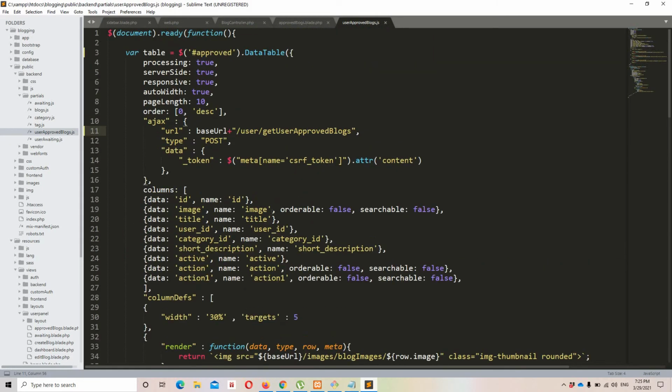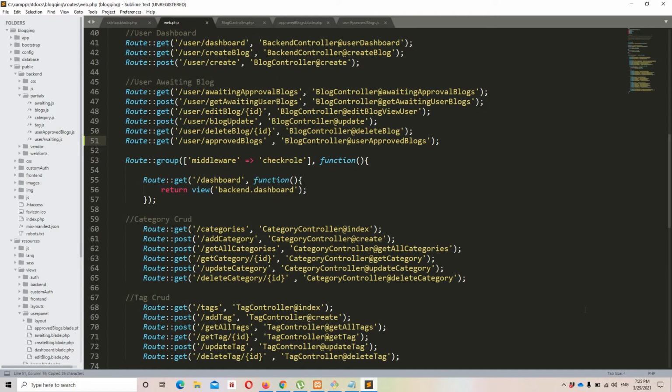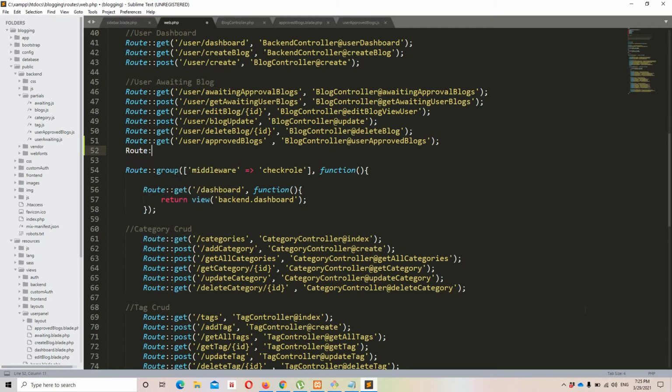Okay, and everything remains the same. Everything seems fine right here. So let's move on, and this time we need to create another route with the name just like this. So I'm going to copy this, I'm going to move here, and just below this view I'm going to create a new route with the help of post, and this time once again we are going to hit the same blog controller with a different method, and the name would be, let's say, get user approved blogs. Okay, so this makes sense till right now.